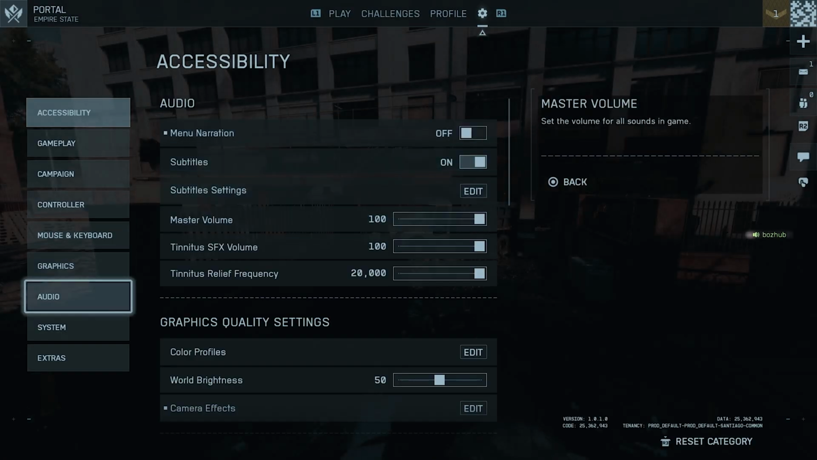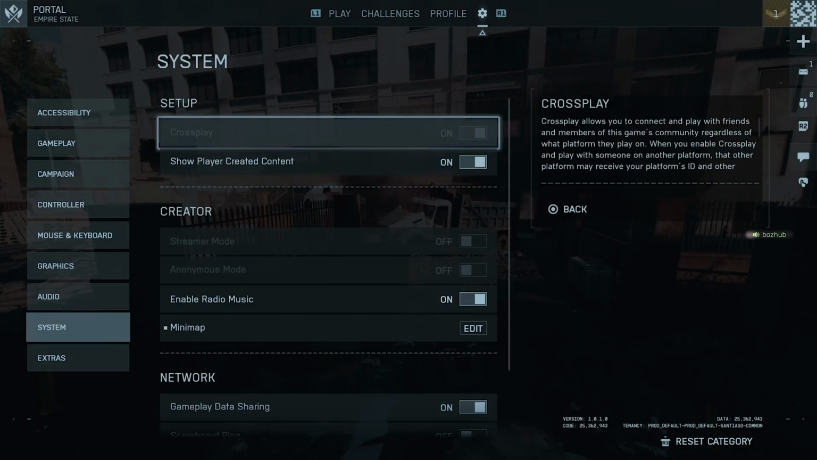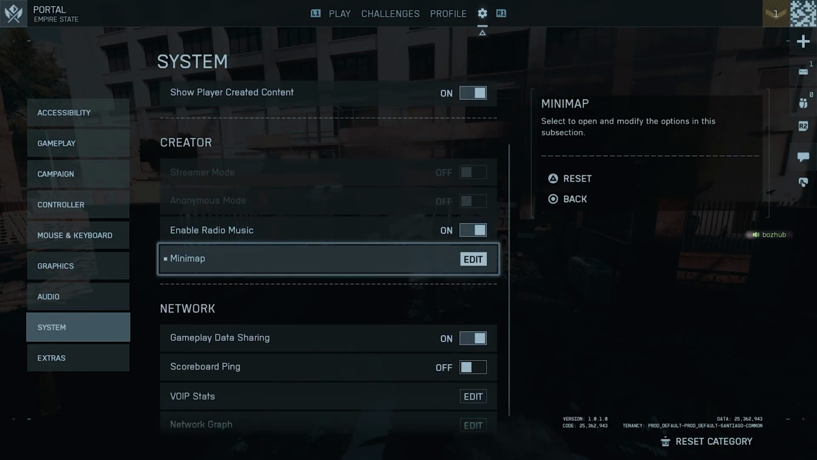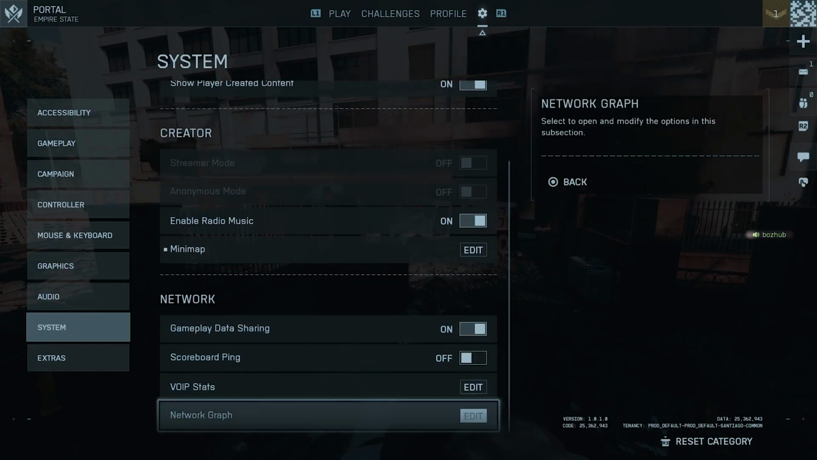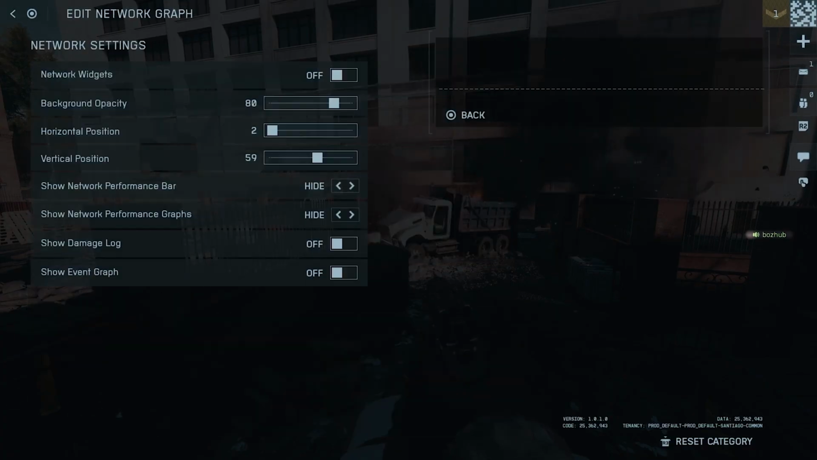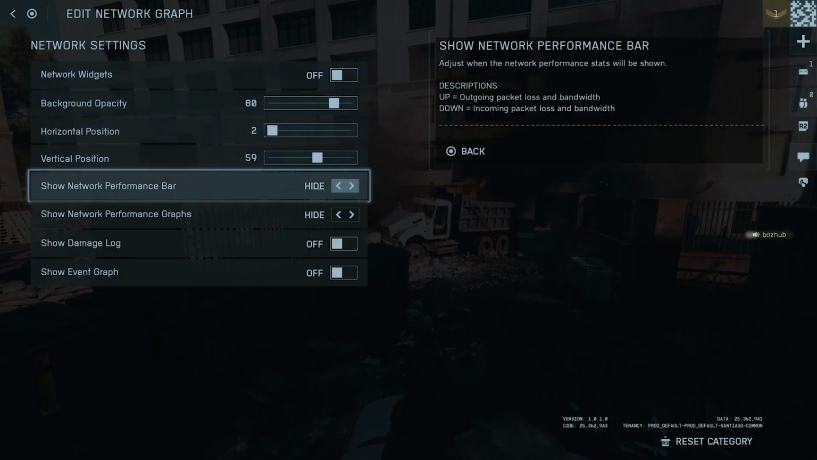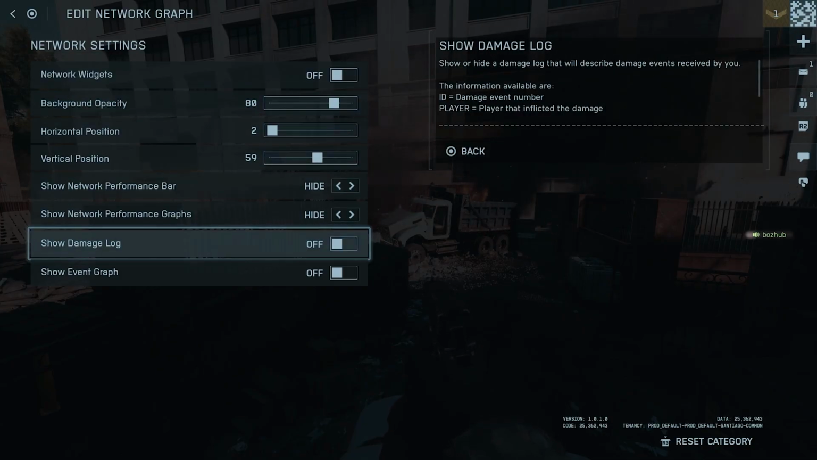From here, scroll all the way down on this left hand sidebar and select system just like so. And once you do select system, you're going to want to scroll down on this page until you see the option for network graph. Go ahead and select this, and in this section, you're going to see the option to show the damage log. Simply go ahead and turn that on just like so.